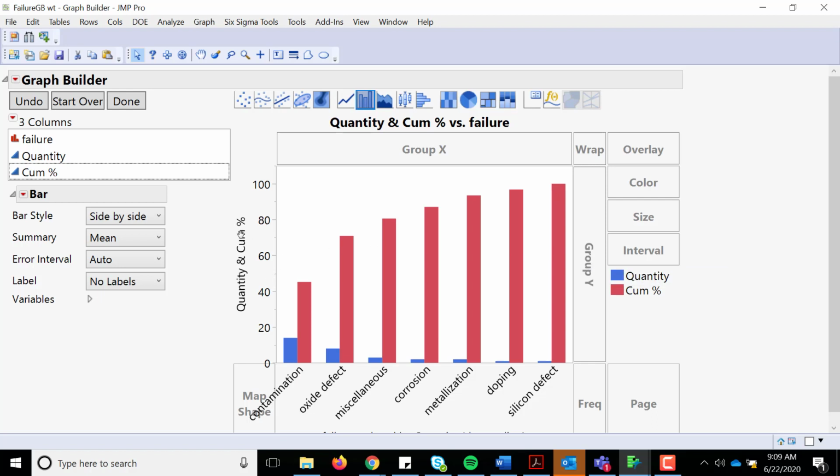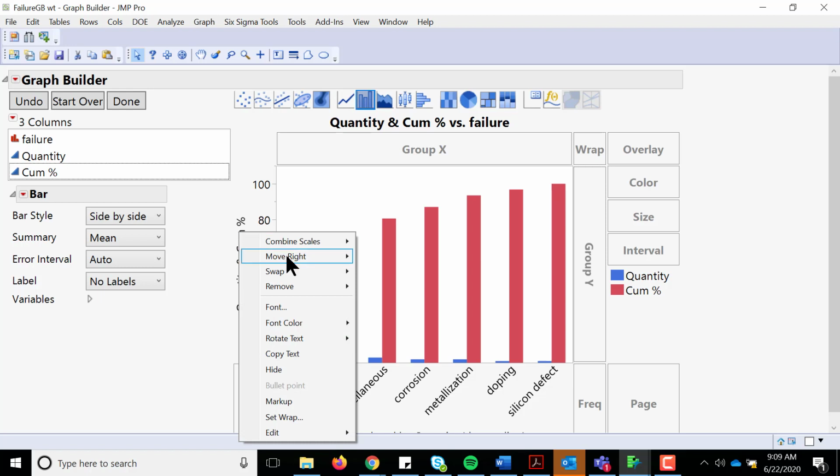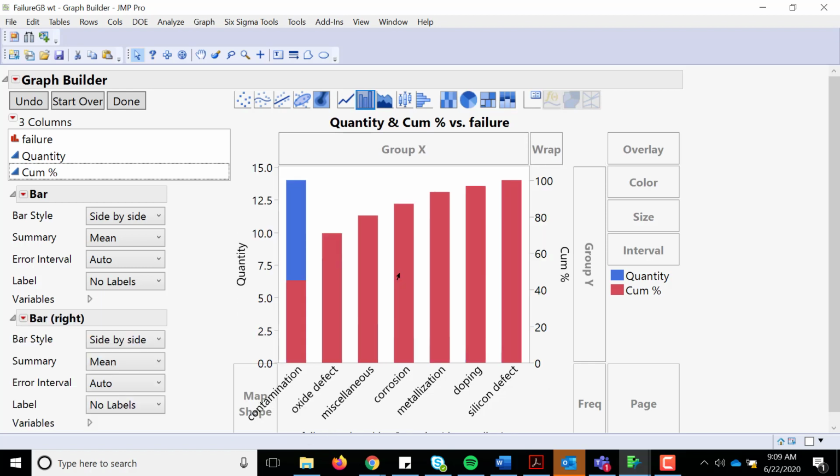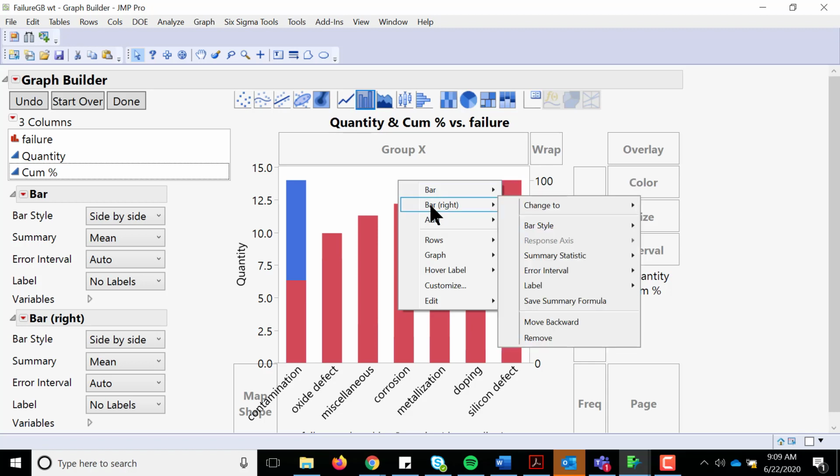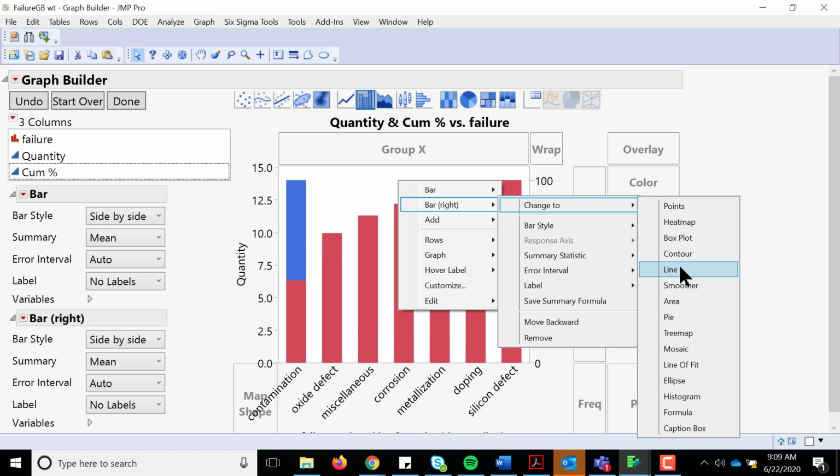So I'm going to right click on this axis and say move right, and then I'll tell JMP to move the cumulative percent to the right. Now I'll right click in the graph area again and go to bar right, because that's what the cumulative percent is, and I'll change it to a line.